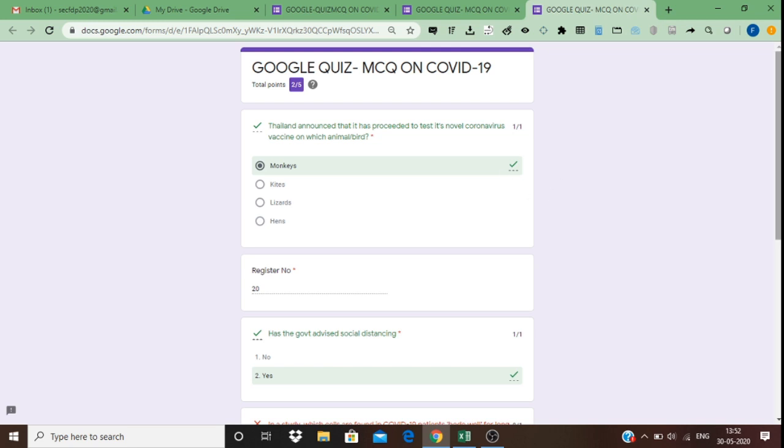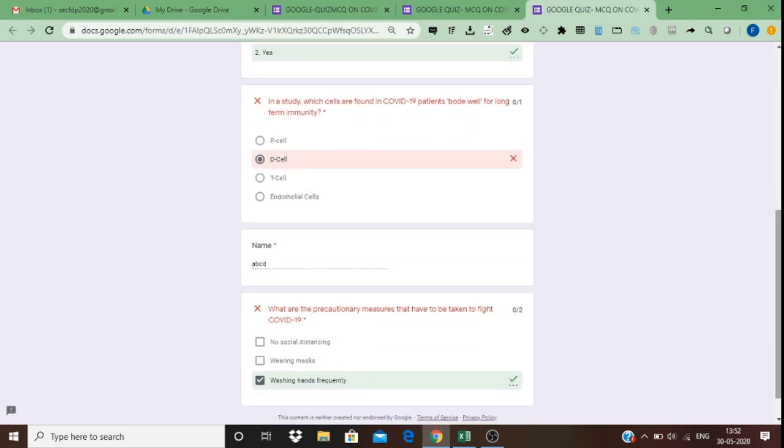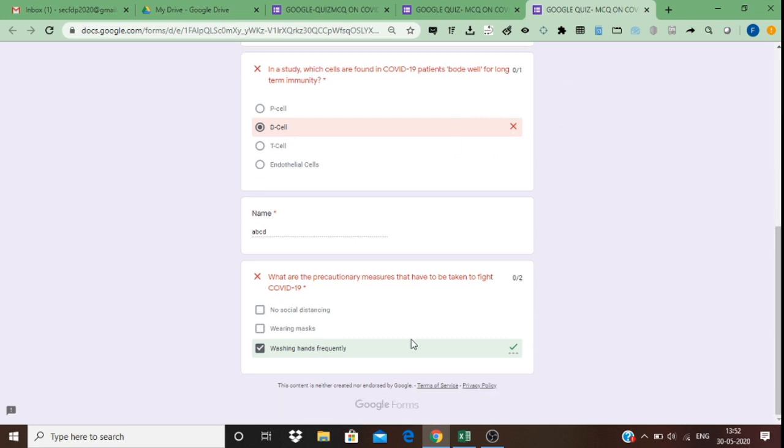So if you see, this answer is right, this answer is right, this I've just given 0. But if you see for the last question, even though I've marked one option correctly, it has given 0 for me. For these type of questions, it is possible for us to manually give marks for the students.